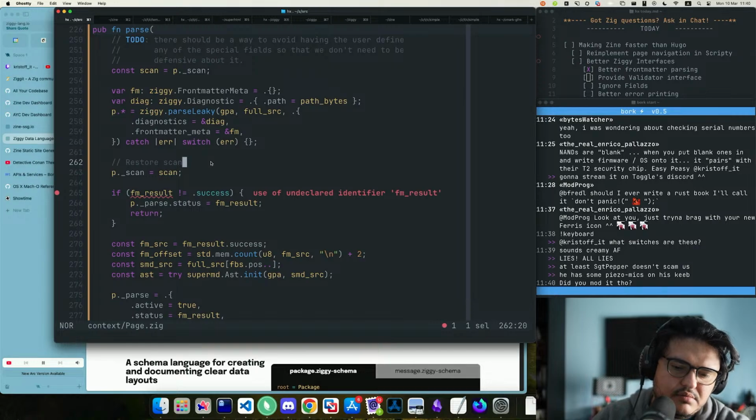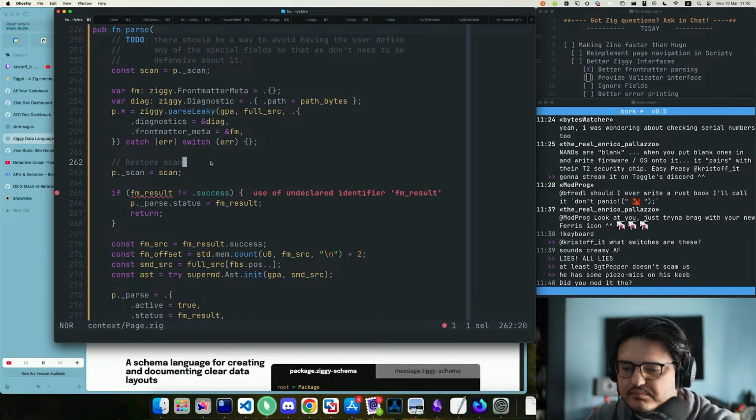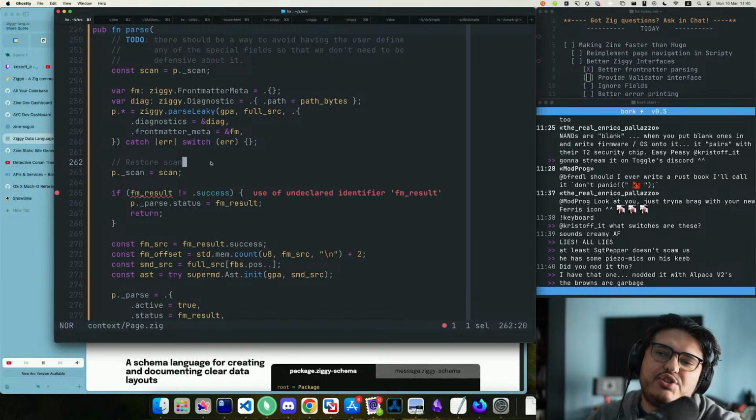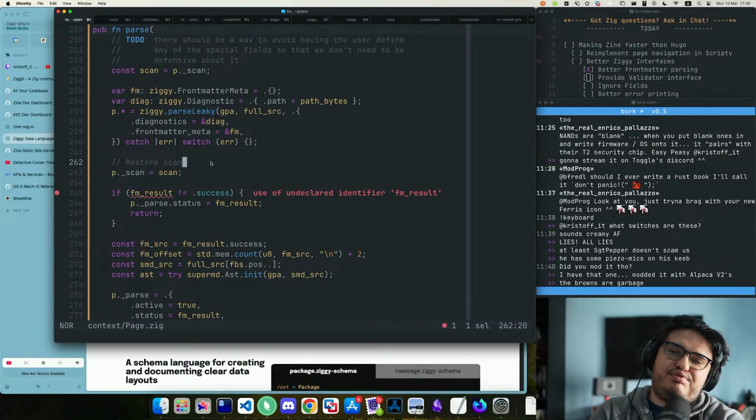Did you mod it though? I did not mod it, no. Oh, you mod? Oh man! So you desoldered everything and then resoldered everything. That's a lot of work.